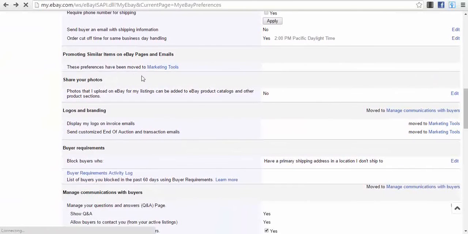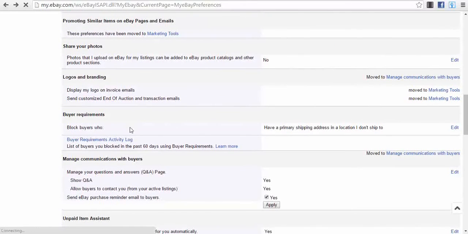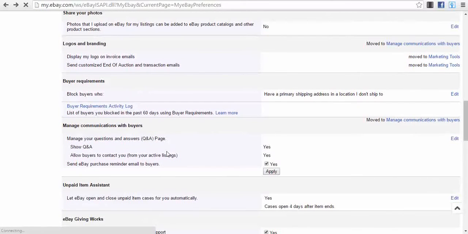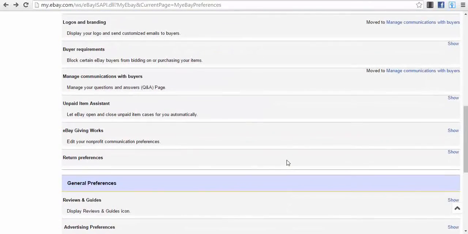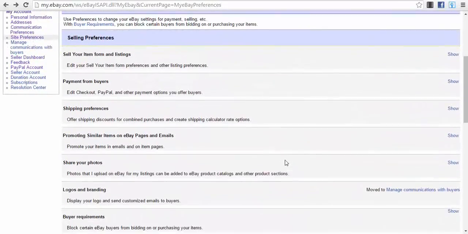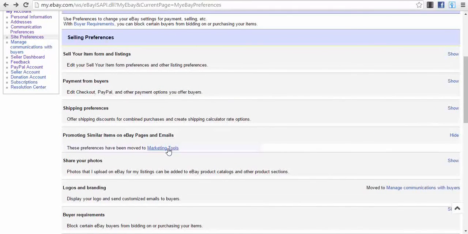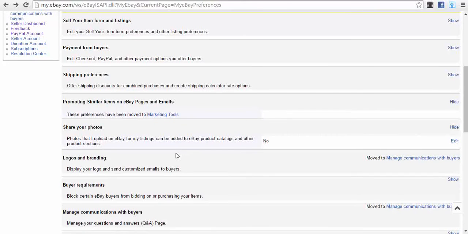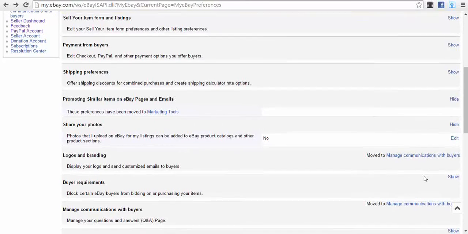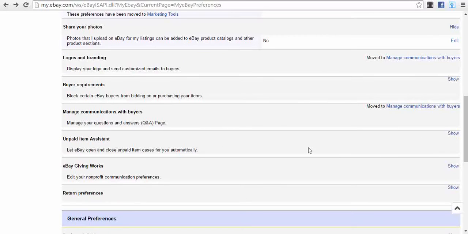So we have set this up. Preferences, share your photos, nope. Logos and branding, buyer requirements, manage communications, yes. Send eBay purchase reminder email to buyers. You should check this on yes. If you don't have it checked on yes. Just a second, guys, because it took me out. So promoting. Okay, have been moved to marketing tools. Share your photos, no. Buyer requirements, manage unpaid item assistant.